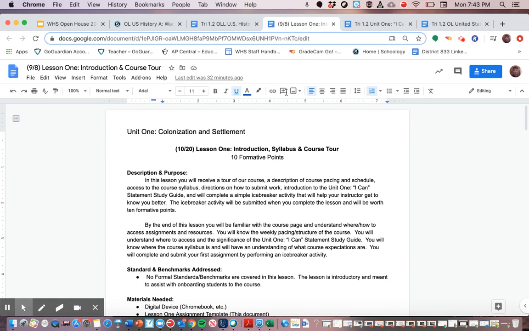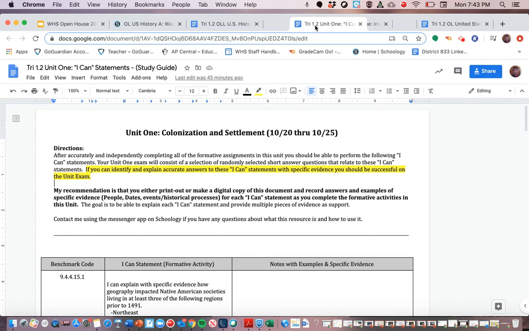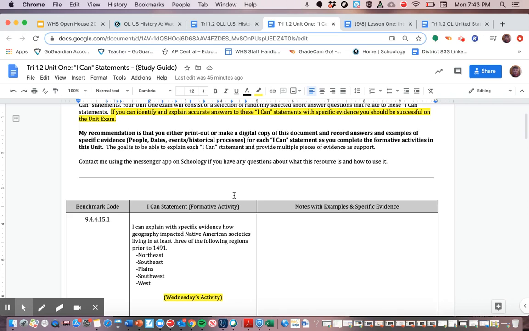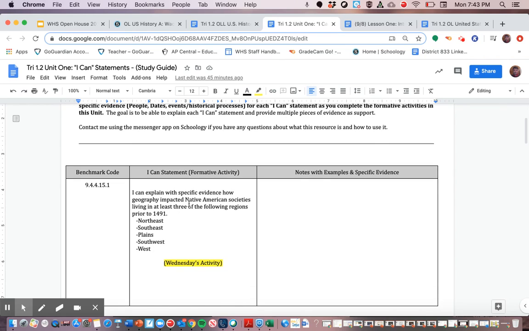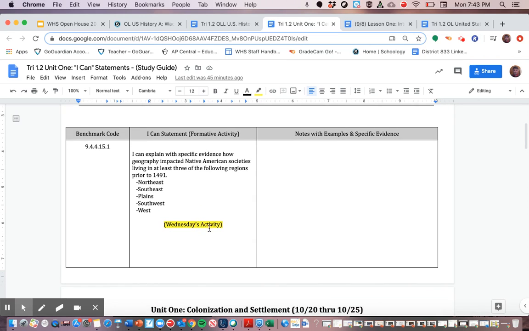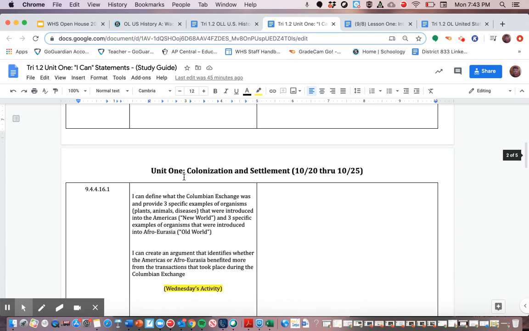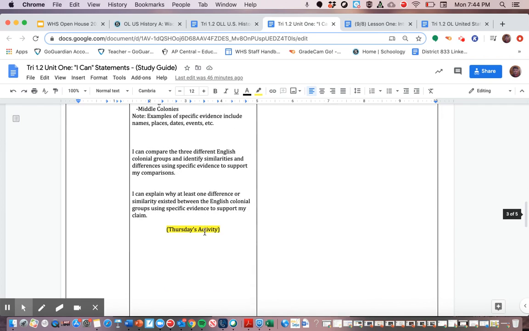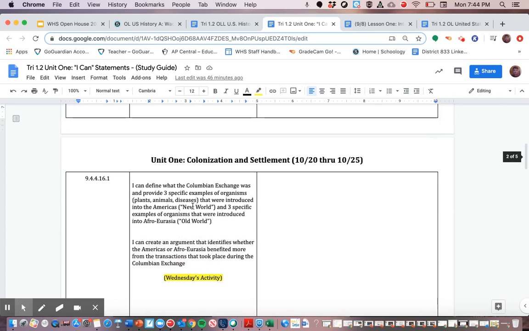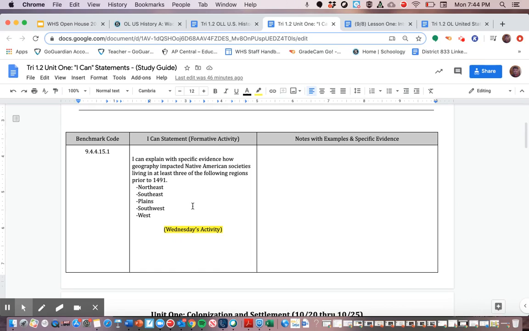And I can statements. Oh, no, that's not the I can statements. This is the I can statement. For each lesson, you're getting content that should help you answer these I can statements. So, like, this is the goal of the activity. What are you trying to achieve by it? So, when you do Wednesday's activity, which is lesson number 2, you should be able to explain with specific evidence how geography influenced these different Native American groups. And as you go through each day, so Wednesday, you should also be able to answer this I can statement. Thursday, you should be able to answer these I can statements. If you can answer these, you're going to be successful on the exam.